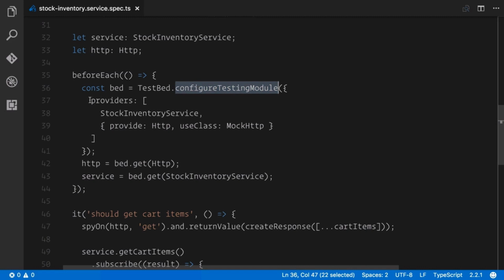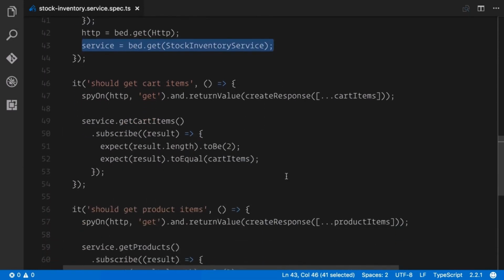We've provided our service. However, because the HTTP is a dependency of the service, we're overriding the value of the HTTP with our own mock HTTP class. We're then getting a reference from the testbed to go and get that HTTP value so we can spy on things and provide the mock data. We also grab a reference to our service.